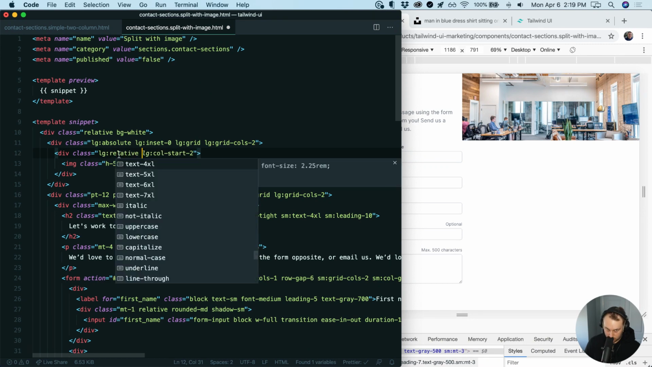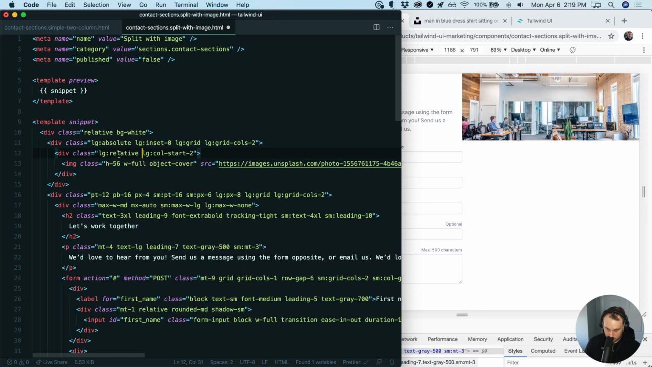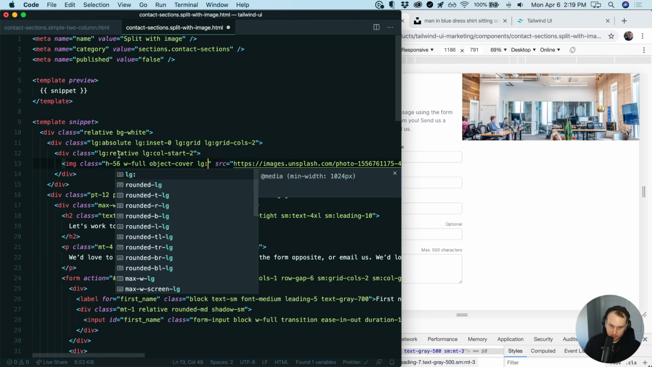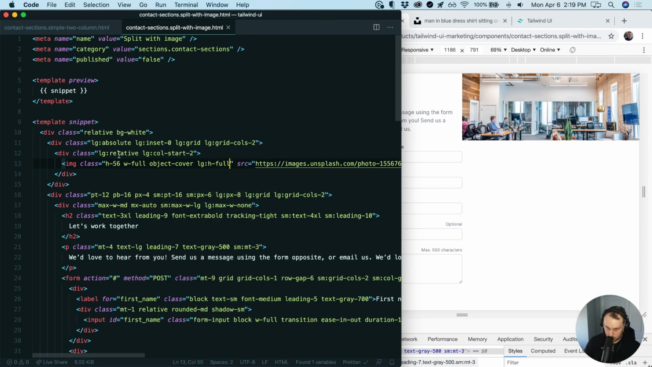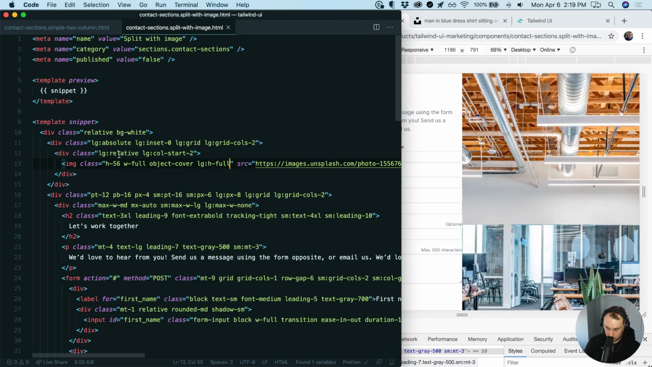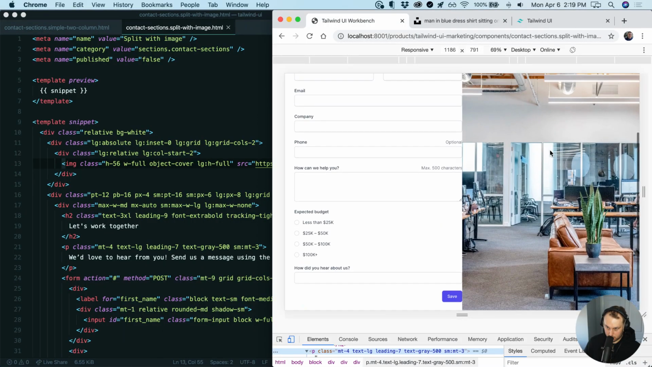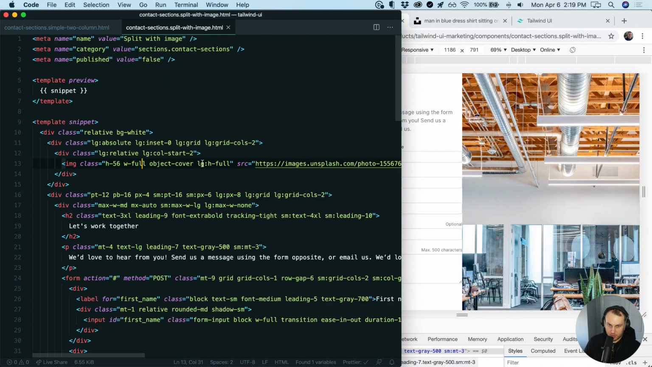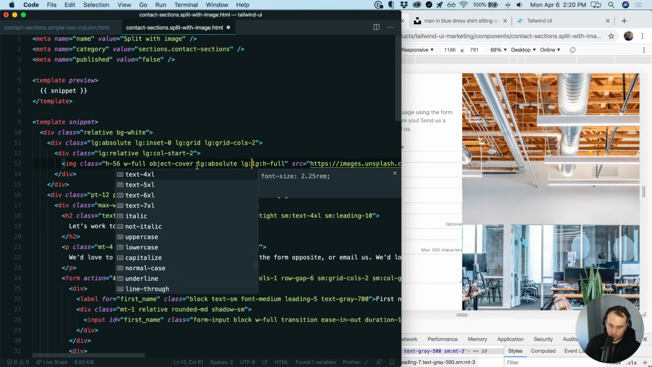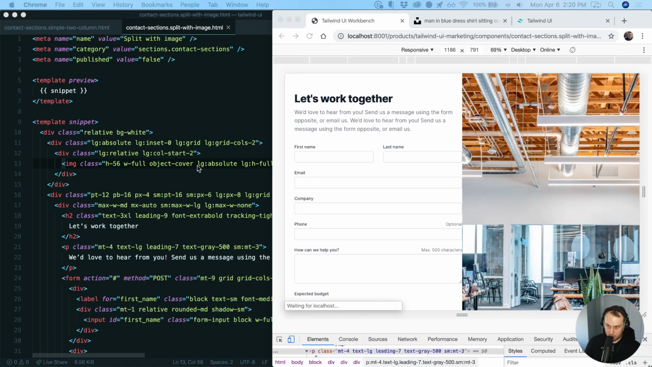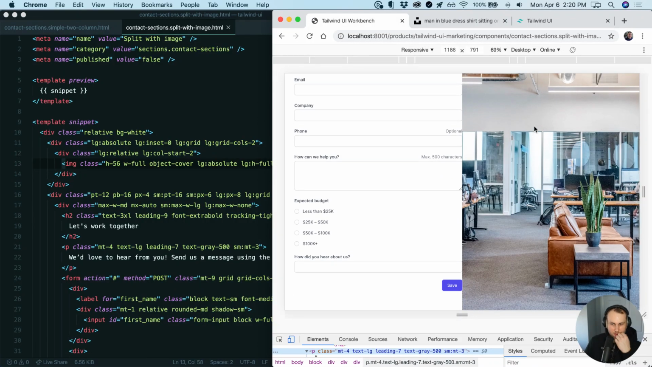And this is going to be relative. And this will be LG h-full. We might even want to do LG absolute, LG h-full. It won't really change anything, but sometimes if the image is taller than the text, it could have caused weird issues.